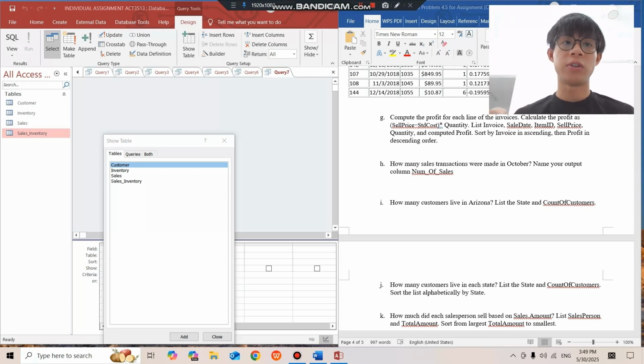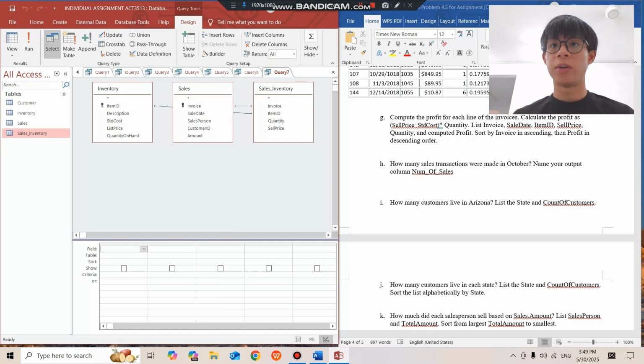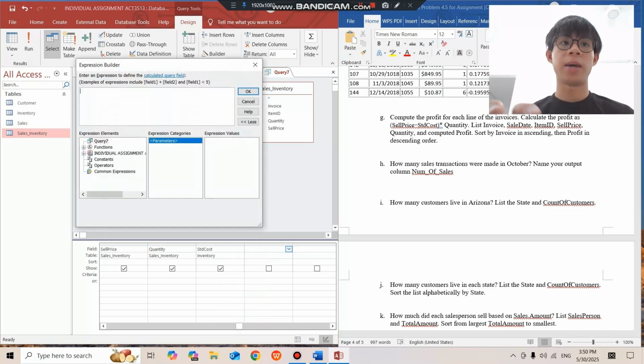Now, for question G, we need to include the tables of inventory, sales, and sales inventory. And then we add. Okay. For the first one, we put invoice into the field, and then sale date, item ID, sale price, quantity, and standard cost, and also the profit we need to create, we need to build, and we type profit.